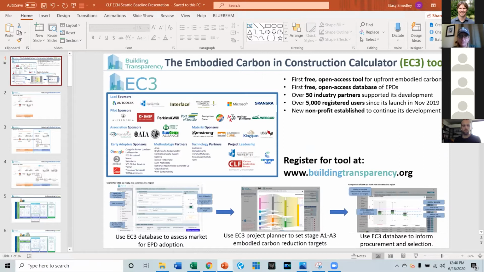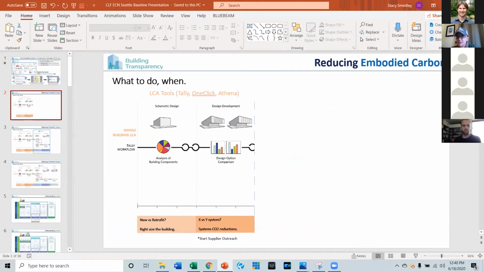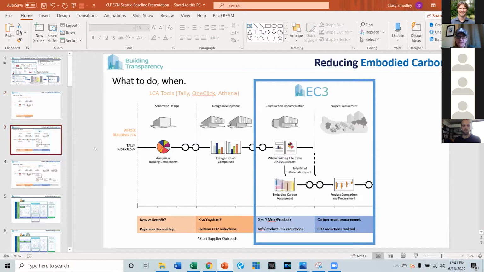the tool yourself. So what you're seeing me do in a minute is going to be what you can also do. Just to start things off, I wanted to talk briefly about, again, the stages of embodied carbon and what to do when. So there are whole building LCA tools. Those are tools like Tally and others like OneClick and Athena. And we always like to start by just grounding everyone in the fact that EC3 is not a whole building LCA tool. It's not looking at all of the stages of impacts, and it's not looking at all of the greenhouse gas emissions that Roderick mentioned.